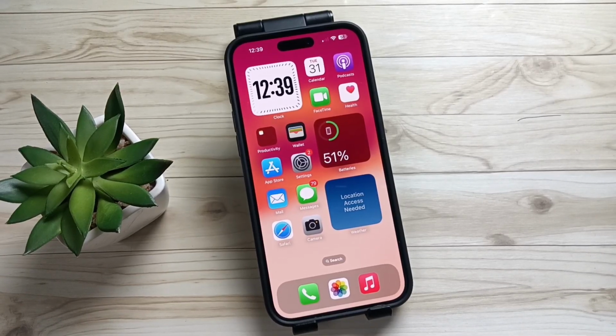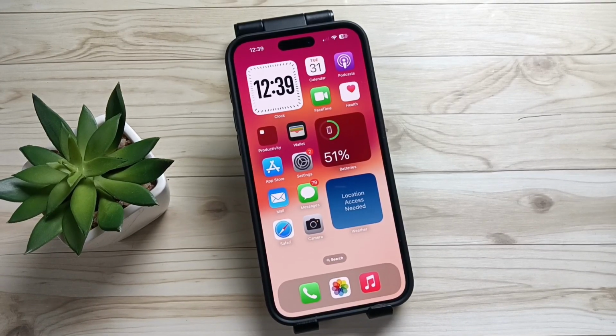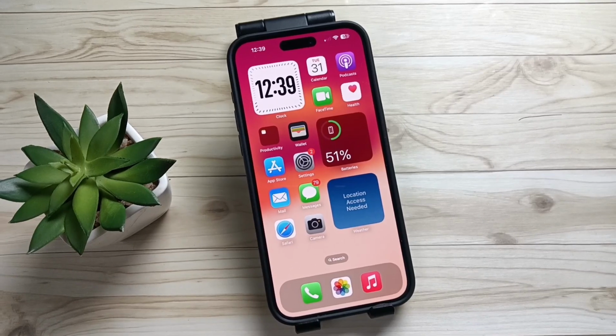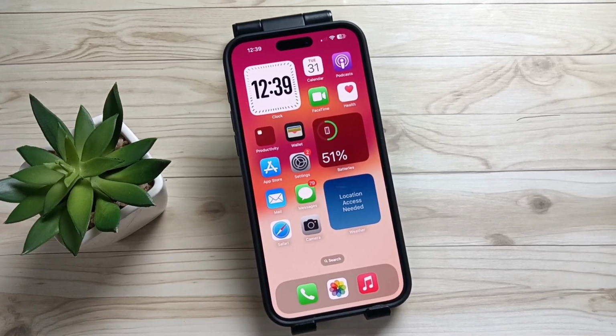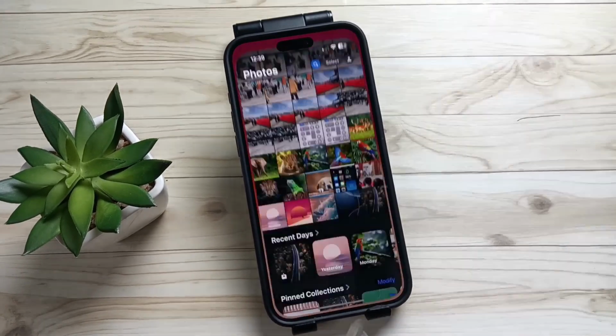So today in this video I am going to show you how to find recently deleted photos in your device. Okay, this is very simple. For this, open the Photos application.